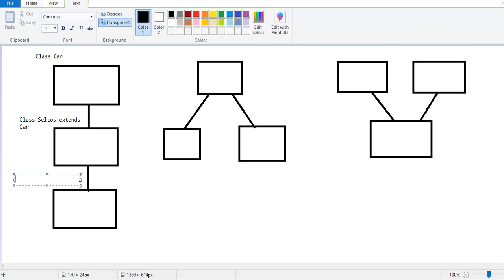And let's see one more. Now we have another class. I'll say one variation of Seltos class, which extends. So I'll say Seltos SX plus one model, a specific model of that car which extends Seltos car, because all the features are the same, in that particular class.